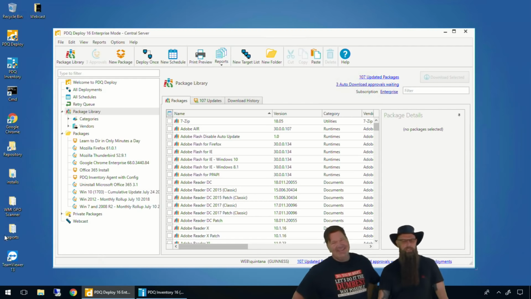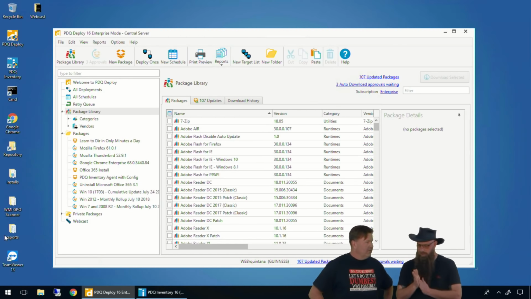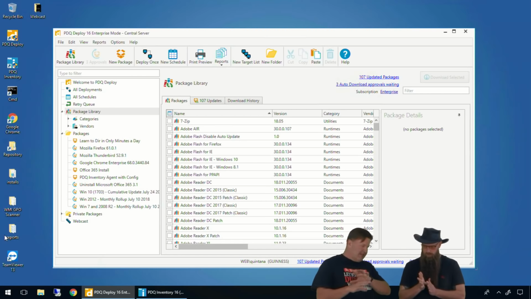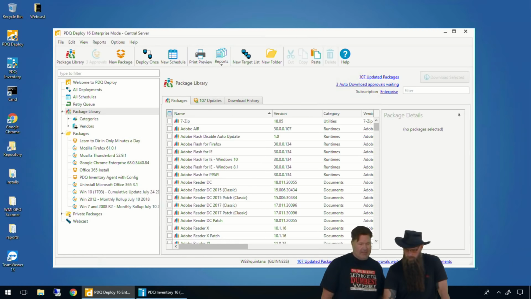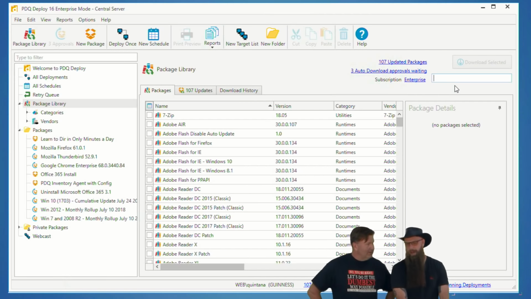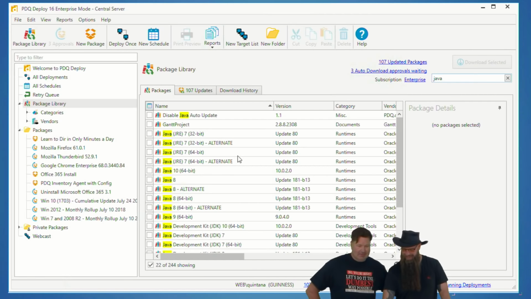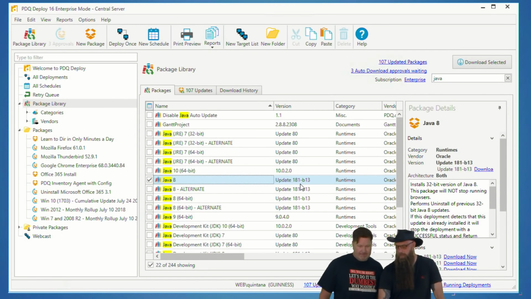All right. So let's talk about the whole set it and forget it. Where do you want to start? Well, let's talk about auto downloads, because really that's the whole start of the thing. So you're going to go get your third-party patches, your packages out of the package library. Let's grab Java. So here we're in the package library. We could scroll down to Java, or we can just use the filter. There are quite a few packages in there. Are we talking Java 8, or Java 10? Let's grab Java 8. It's update 181, build 13. So just hit download.